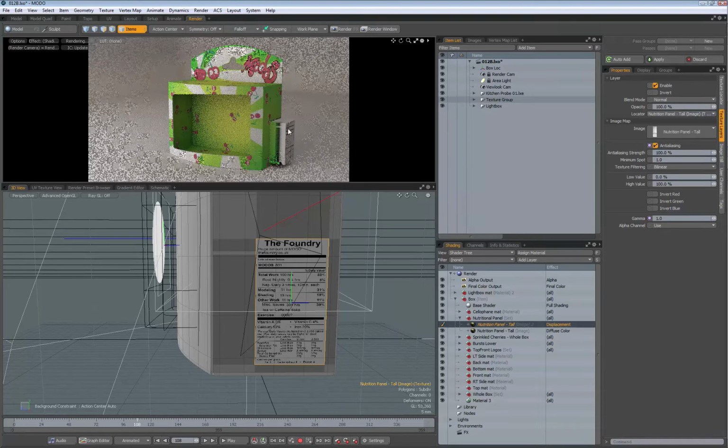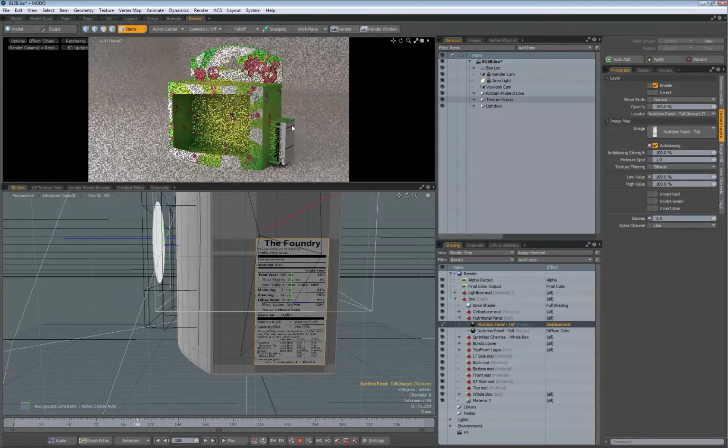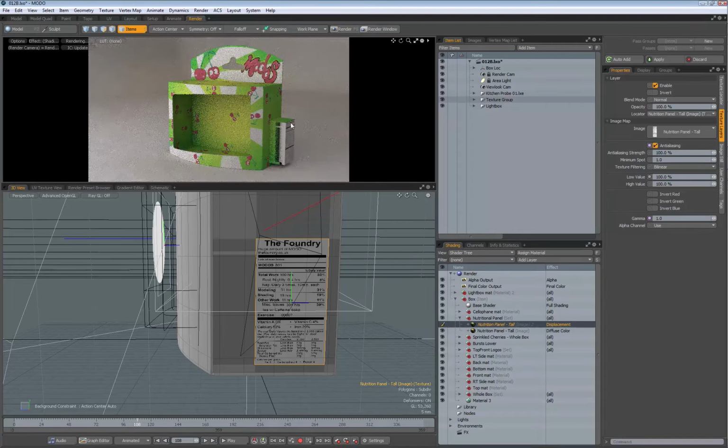To make them jump out, we can edit the low value. We'll just set this to 100. So now the black and the white are exactly the same, and it's displacing them no differently than one another. Of course, the displacement's quite harsh, and that's not what we want.